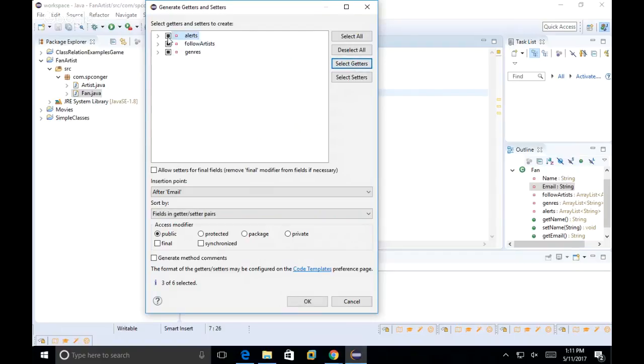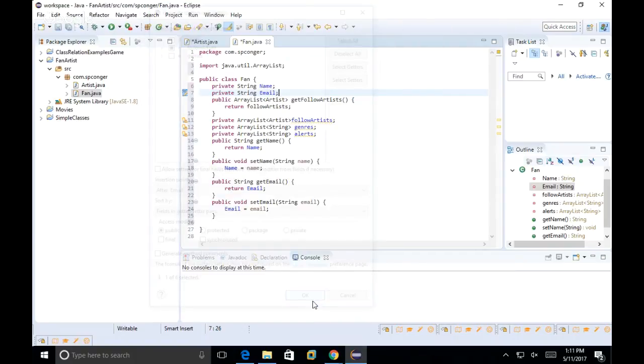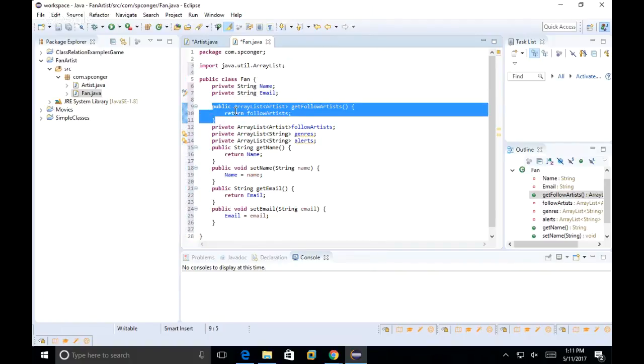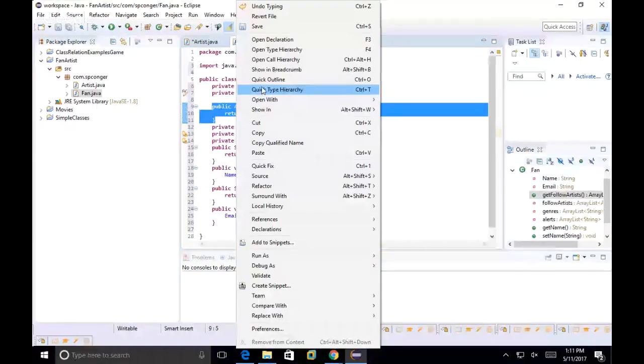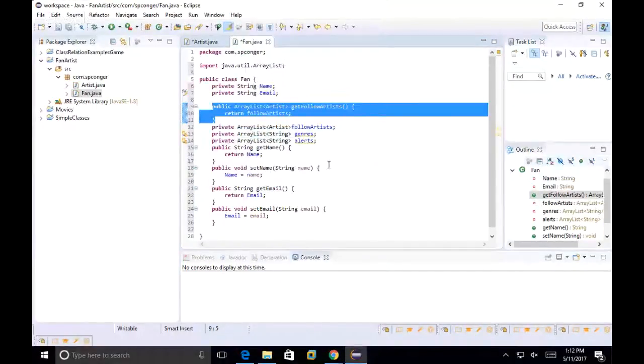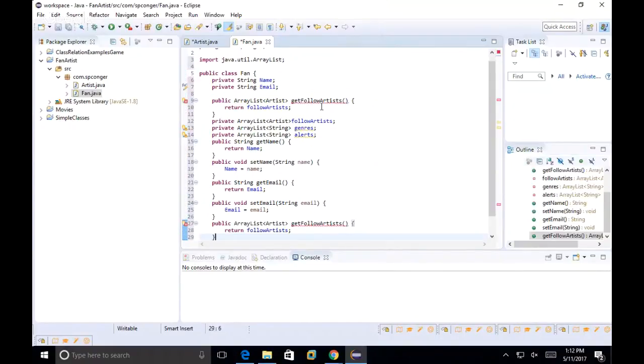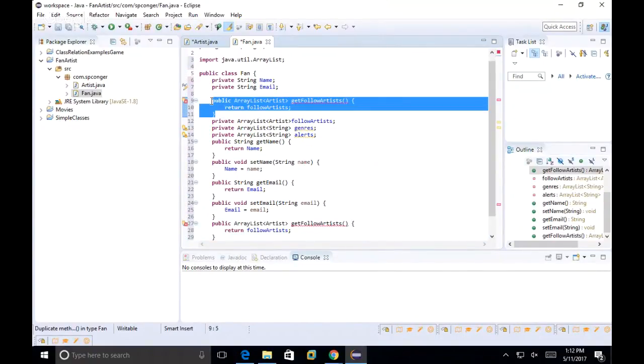And then I just want it for the follow artist, for right now. Did it do it? I don't see it. Oh, it put it right after the email string. Yes, it did. Let's just move that. Not that it matters. Okay. Well, I copied it.